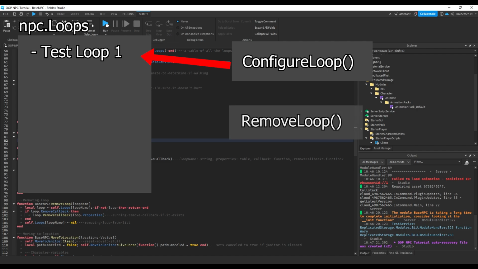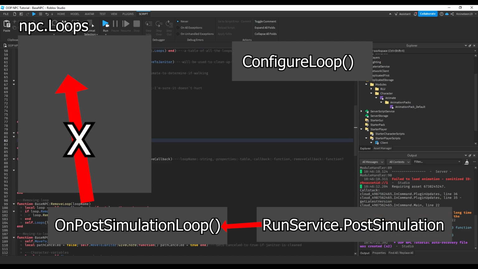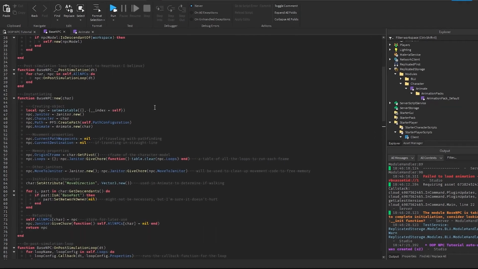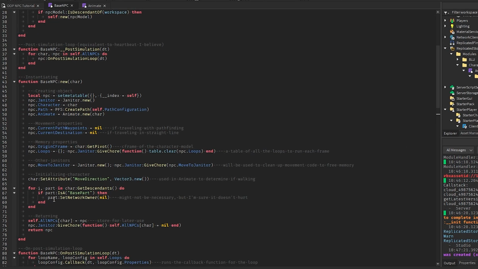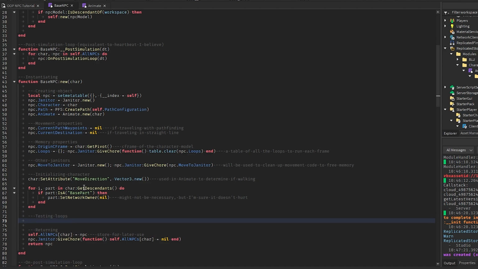Then, if we use our remove loop function to remove a loop, it would no longer be in the loops table, and thus its callback would not be run under runService.postSimulation, as it would no longer be stored in the table. To get a better sense of how this all works, and also just as a sanity check to make sure we did everything correctly, we'll add a small temporary portion under base NPC new, where we'll create a test loop and see how it works.